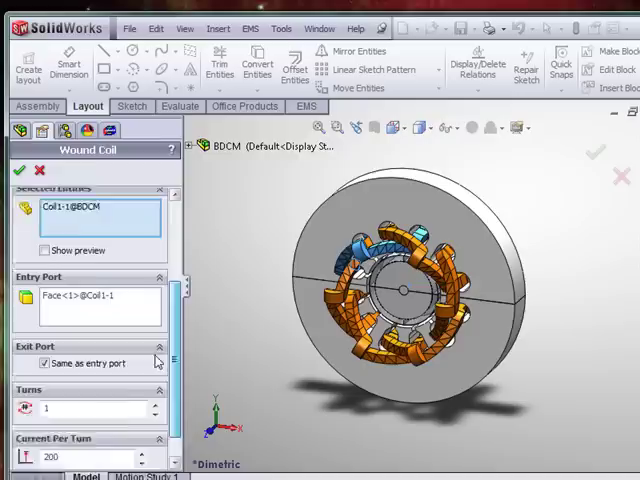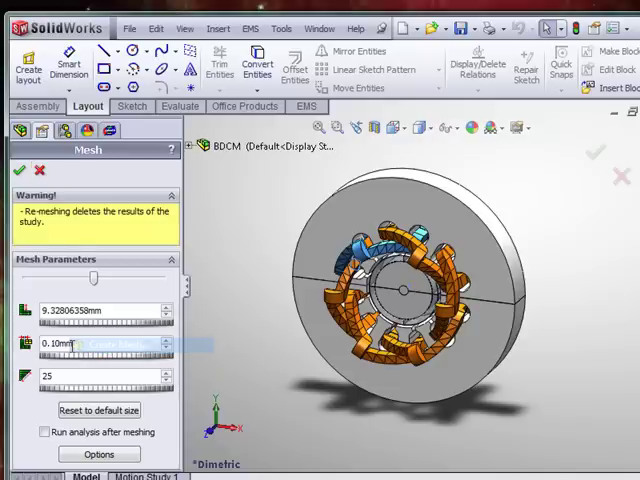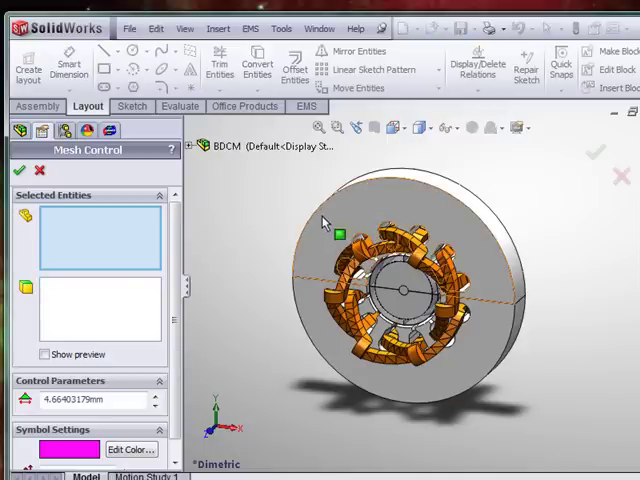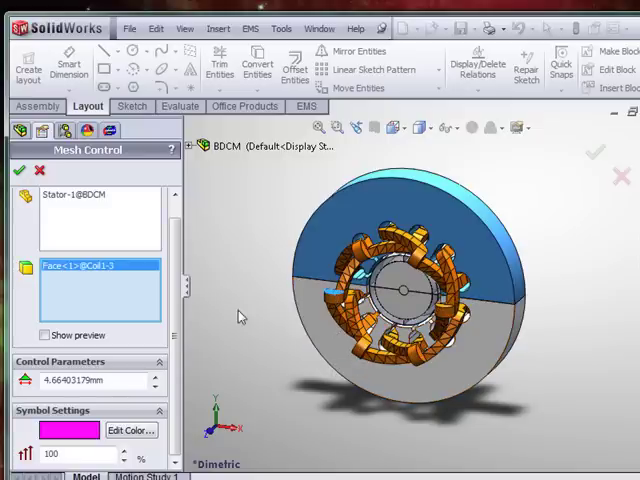You can add the number of turns in a coil and the currents to each turn. You can create a mesh with different size and tolerance, or you can choose to apply mesh control on a specific part of your design. This enables the user to use finer mesh on difficult geometries.